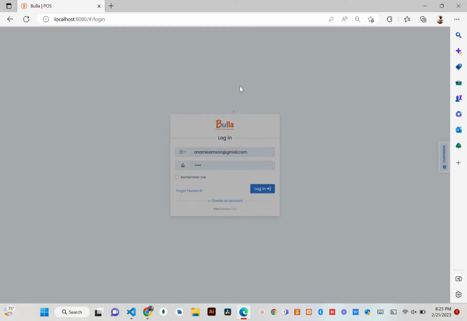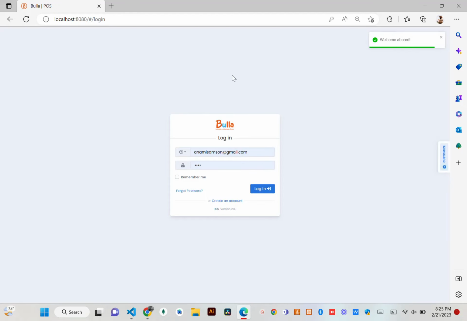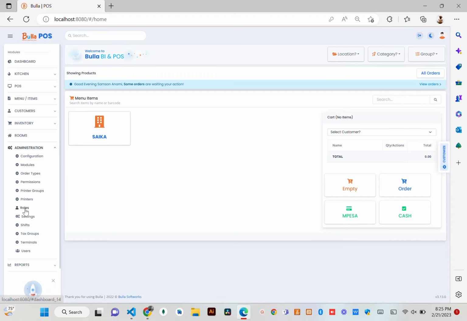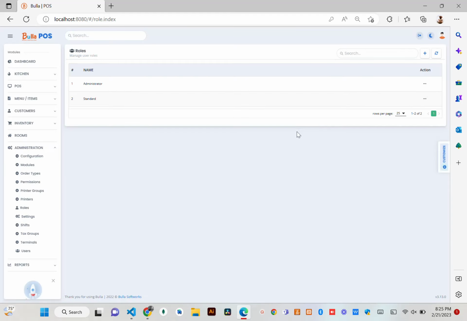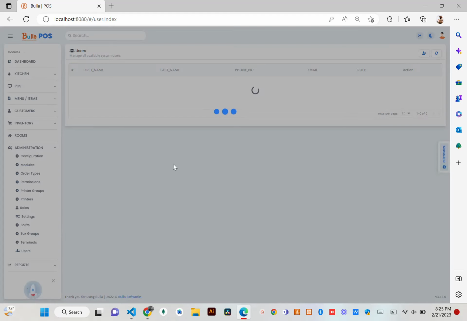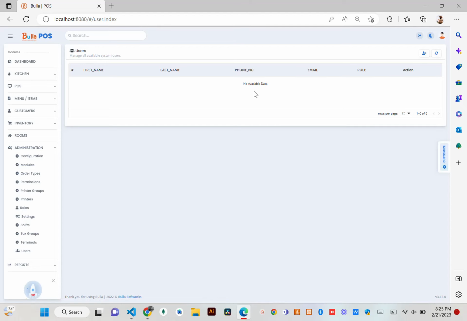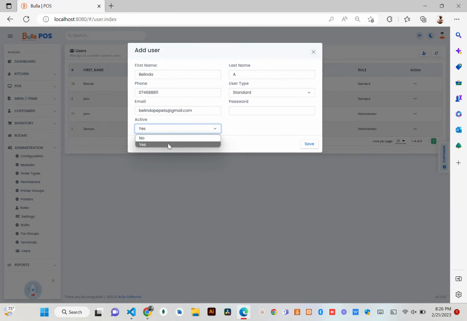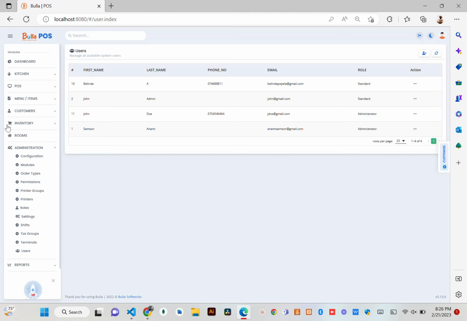Once you log into the system, you need to go to administration and then roles. And then, no, go to users. And then pick all these users that you're having and set them as active. So you need to edit here and put them as active, for all the users. From there, you'll be able to view them.